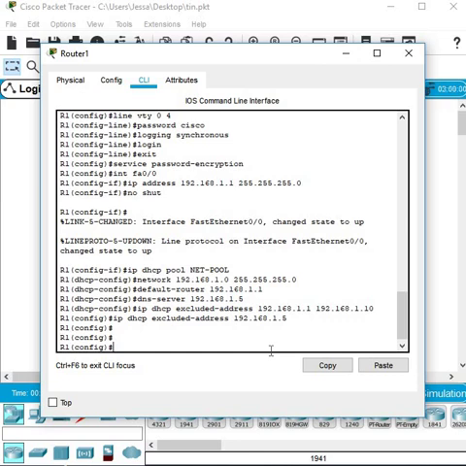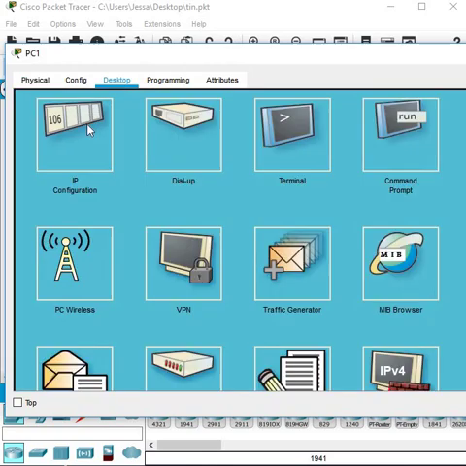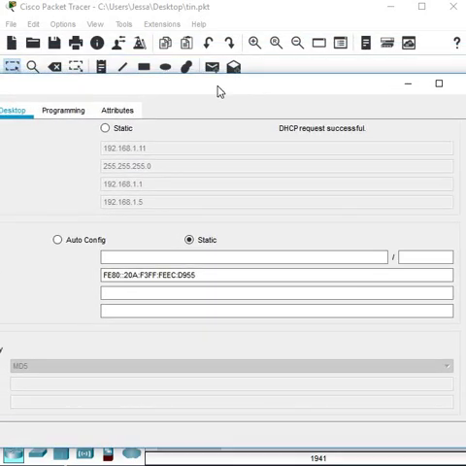Okay, and after entering those set of commands, you wouldn't need to manually set up the IP addresses for the PC hosts that we are using on this network. So what we're gonna do instead is we request for a DHCP address.